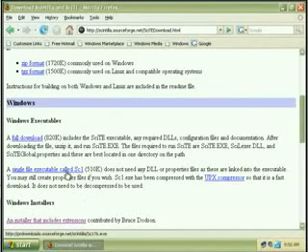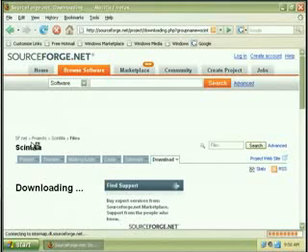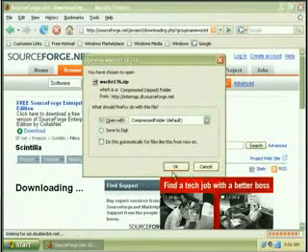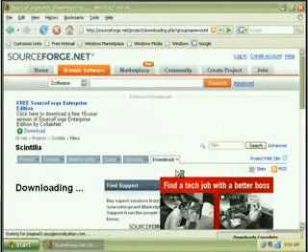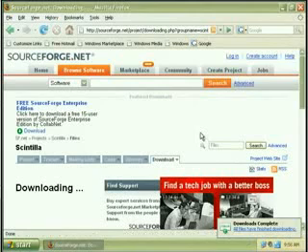Now Scintilla itself doesn't actually write anything to the registry, so it makes it very, very portable. In other words, you can stick it on a USB stick if you have one and take it with you. I want to save this. Okay, and that's done.